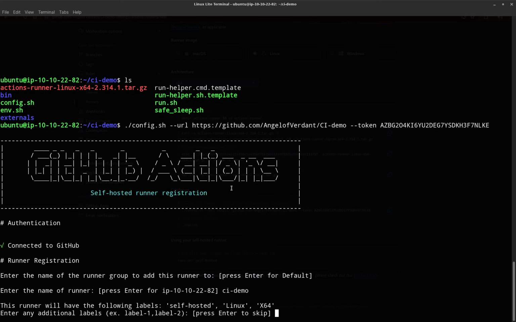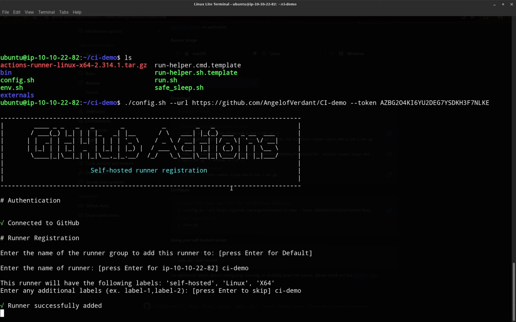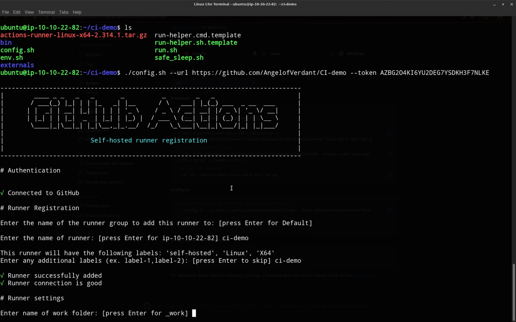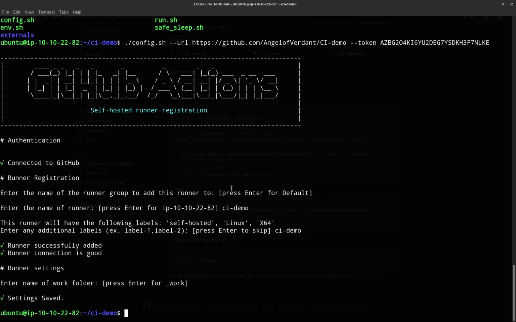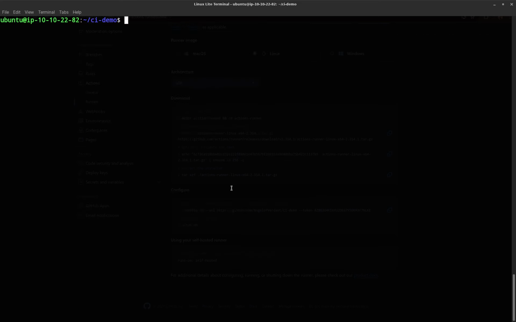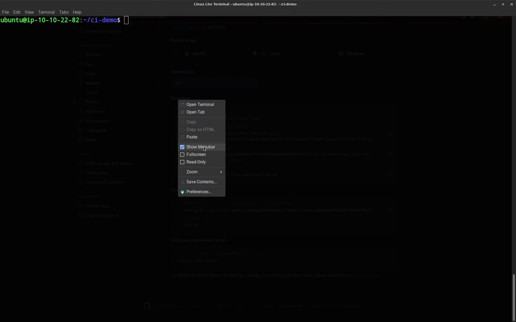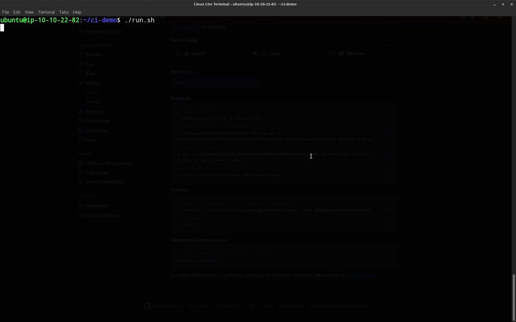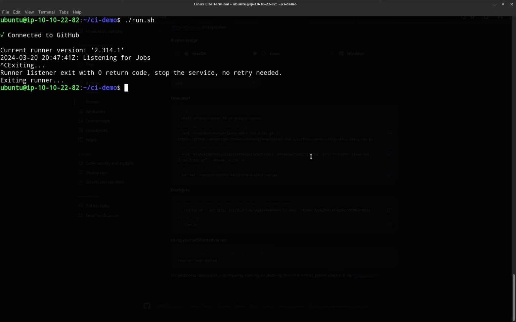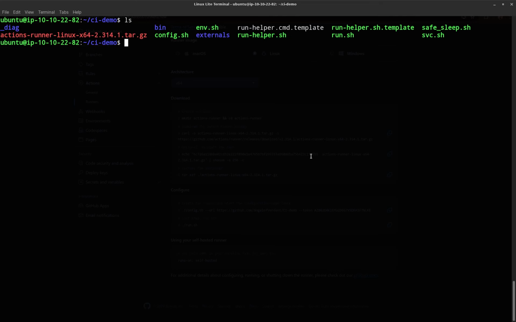Enter any label. You can label it what you want. I can say CI, and call it CI demo, so I can label it as CI demo. For the work folder, I can just let it stay _work, and now I'm good. Then you can run run.sh, and it's supposed to be listening for any jobs. But I don't want to do that, because it wouldn't keep working that way. So what I would do is use sudo.